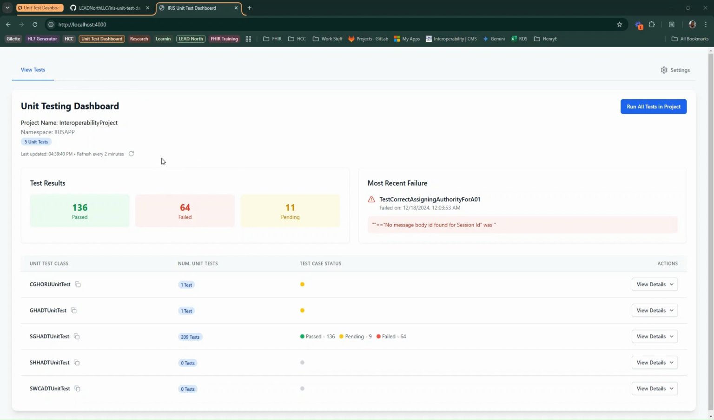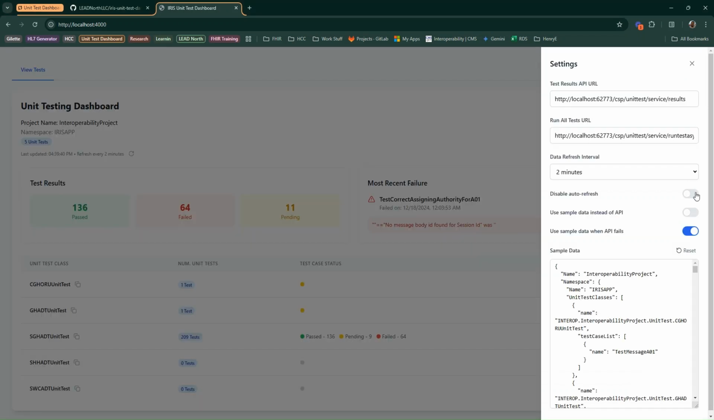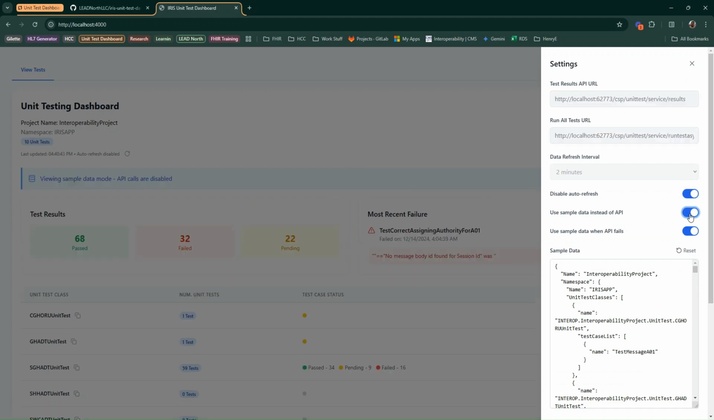When you load the dashboard up for the first time, you'll have to make a couple of small adjustments so that we can jump right into exploring the different elements. Start by opening the settings panel, disable auto refresh, use sample data instead of API, and disable the use sample data when API fails toggle.